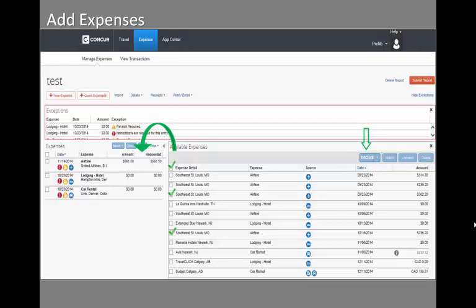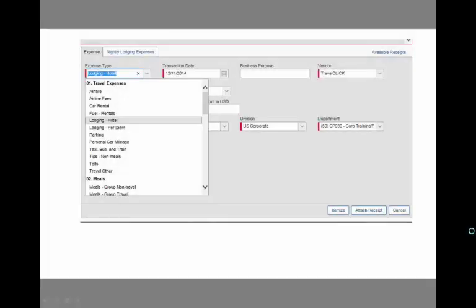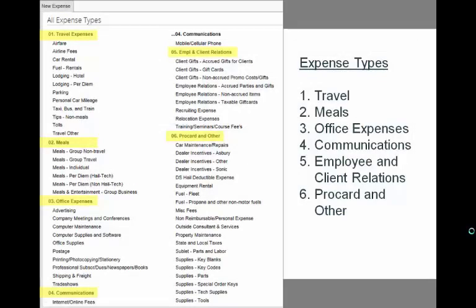To add an out-of-pocket expense, click New Expense and fill in the requested information. Let's look at some of the information you'll be asked about expenses. The first section is expense type. There are 6 categories of expense types. The categories are travel, meals, office expenses, communications, employee and client relations, and the procurement card and other. Most of these are fairly easy to understand.